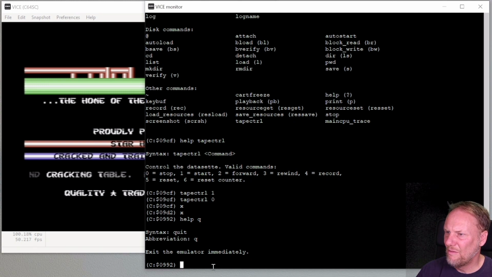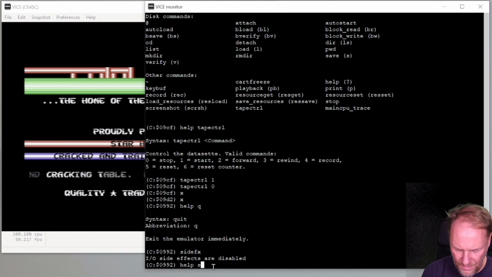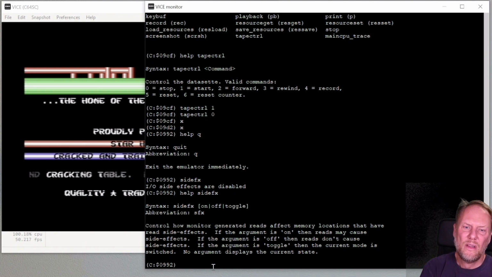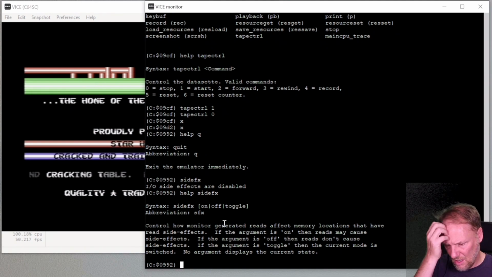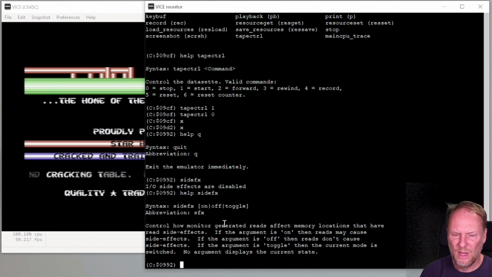Okay, side FX. To be honest, I'm not really 100% sure, even if I read this, but there are a number of registers within the C64. If you read them, you are actually causing something. What could that be? You are confirming an interrupt by reading. Yeah, well, let's say timers. Probably in one of the CIAs or both the CIAs.